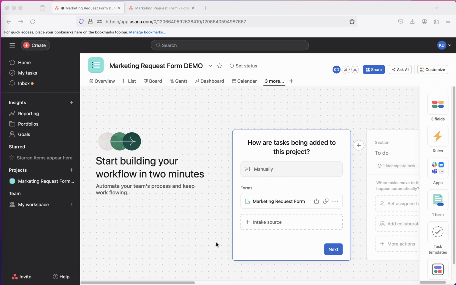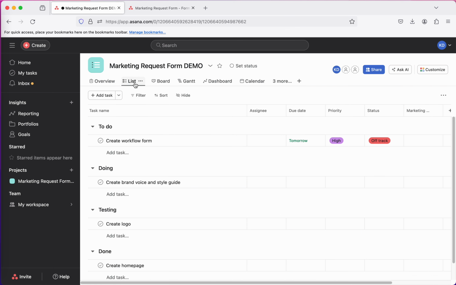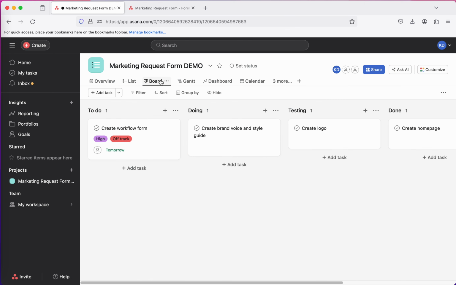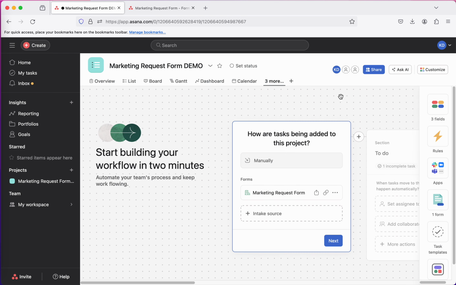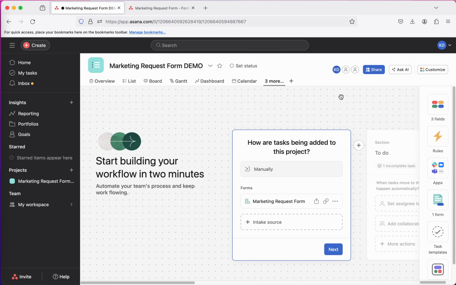So rather than you just having to manually write lists of tasks down, for example, in your regular list section of your tasks or a board section, you can have people fill out a form to request work from you in a workflow builder. So if we go to the 3 more section here in this demo, you go to the workflow tab. This is a paid feature, by the way, but there's a free trial to check it out. And you can go to create a form and some custom fields.